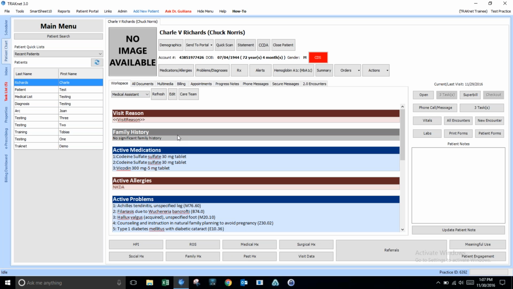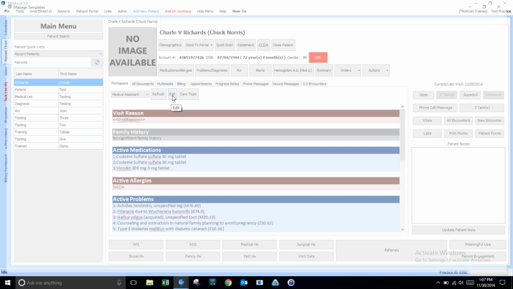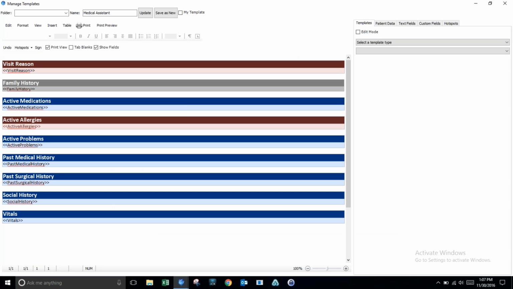Yeah, modifying the dashboards definitely has many benefits. It can allow the user to see exactly what they want. There's two ways to modify the dashboard. The best and quickest way is just clicking the Edit button here on the Workspace tab. It's going to take you right over to the dashboard you're currently on, so you can modify that.